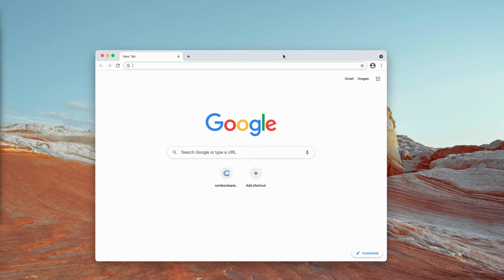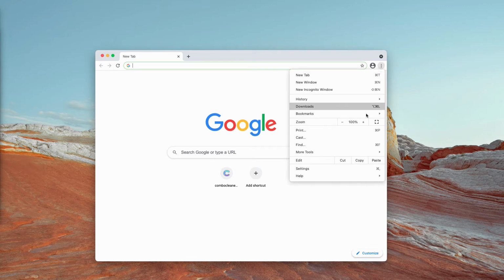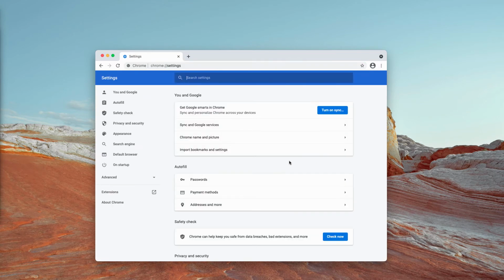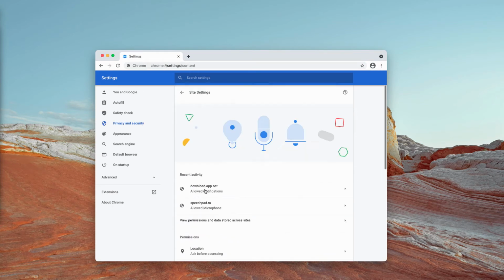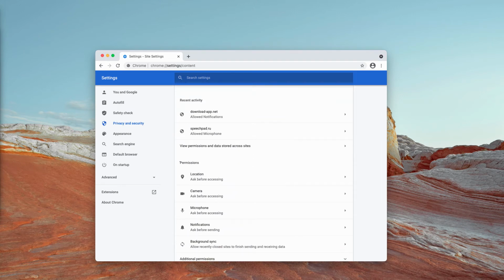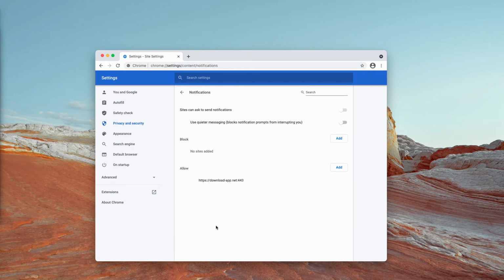If you have clicked on Allow, go to the menu of your browser. Select Settings, scroll down to Privacy and Security, choose Site Settings. Now in Permissions, click on Notifications. Now you need to research the Allow area very carefully. When you find this questionable, malicious site, remove it from this list.